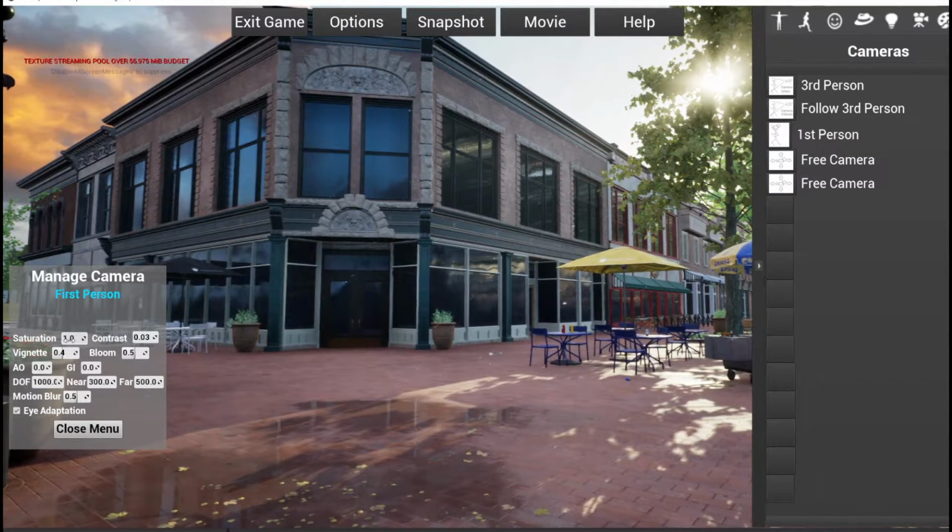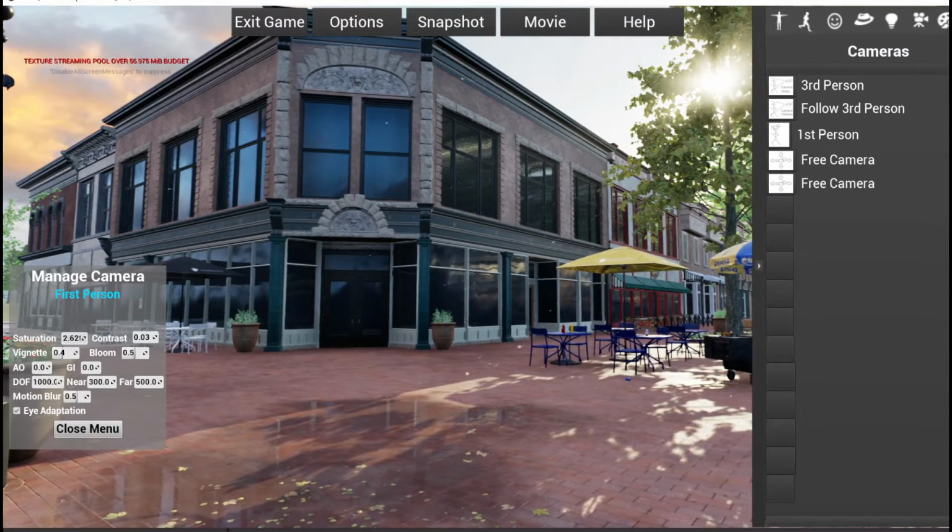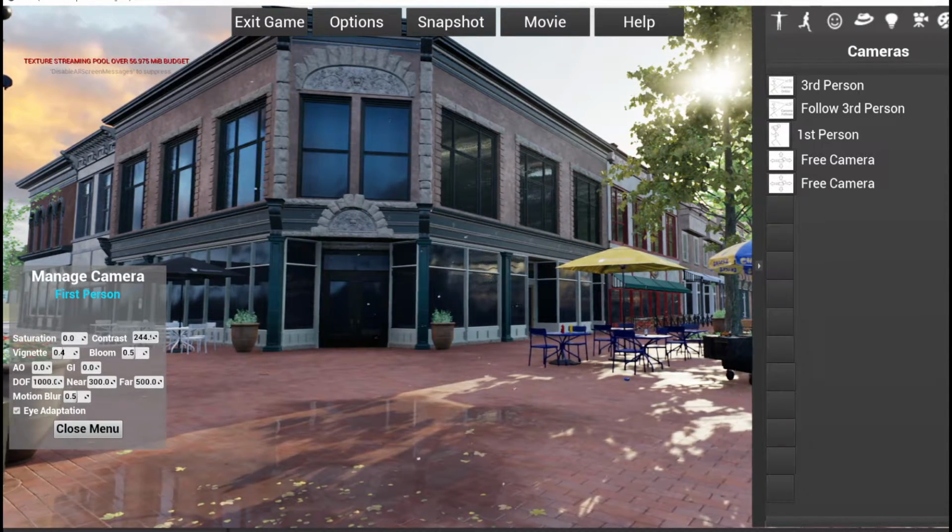But you can change the camera settings. So I can change the saturation. Make it more saturated. I can make it less saturated. Set it back to whatever it was. I can change the contrast too. And these are kind of subtle effects.